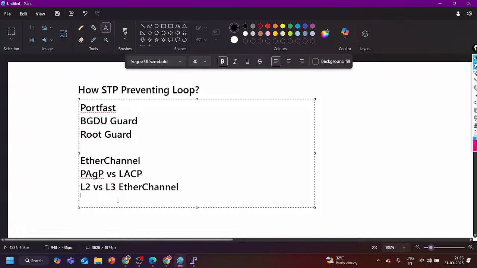Guys, what will happen if there is a mismatch in EtherChannel configuration? Let's say on switch number 1 I have configured the port as auto, and on switch number 2 I have configured passive. It will not come up. The EtherChannel will not come up.